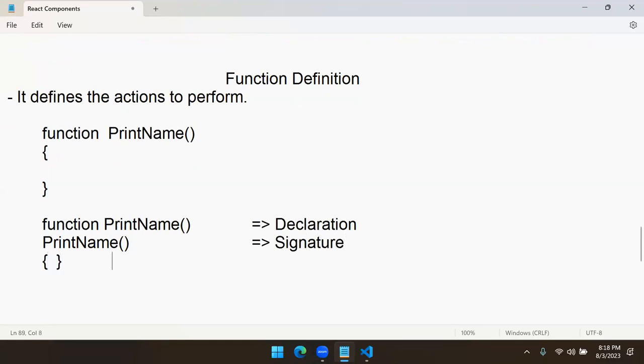And whatever the block contains, that is called what? Definition. So a function has three parts. Every function that you write contains three parts. It will have a function declaration, a function signature, and another one, a function definition. So generally, how do you call a function? By using its signature. Functions are always called by using signature. You have to call a function by signature.